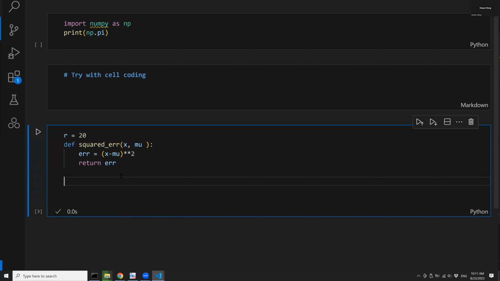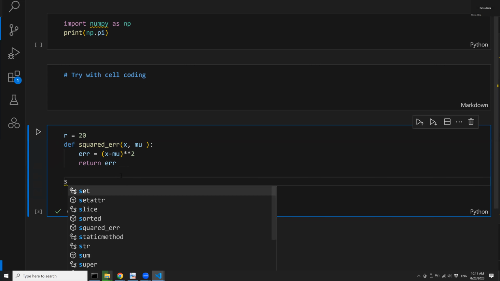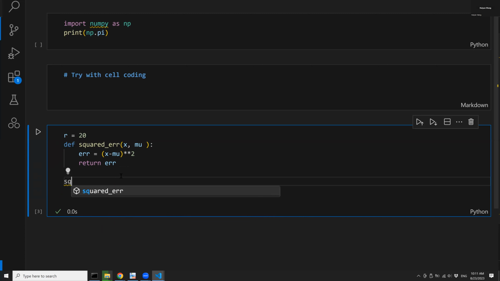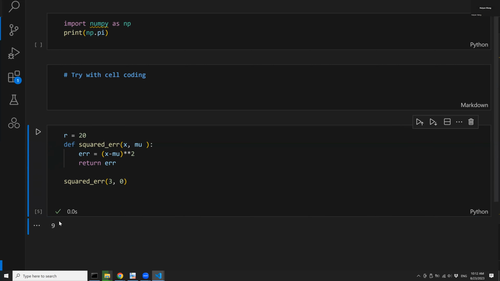So simply type the name of the function. So S here, Q, it will start to show what I defined, like this one. If I put in, let's say my x value, I'm going to put 3 here, and the mu put 0, mean 0. This should give me the squared error, which is 9. So you see the output here is 9.